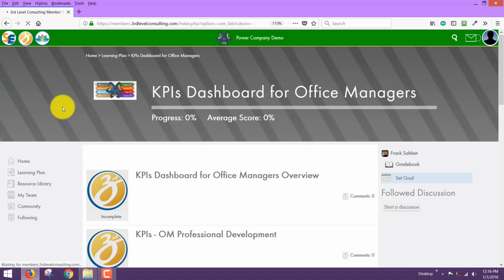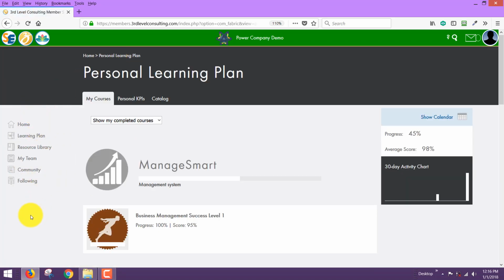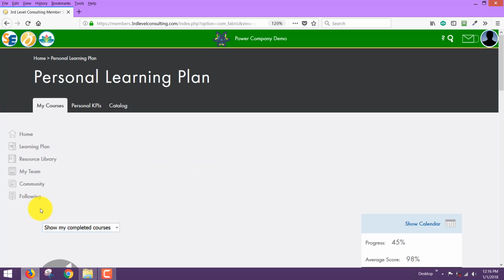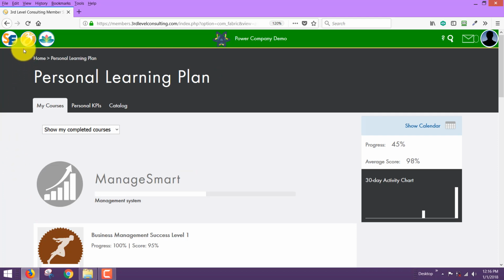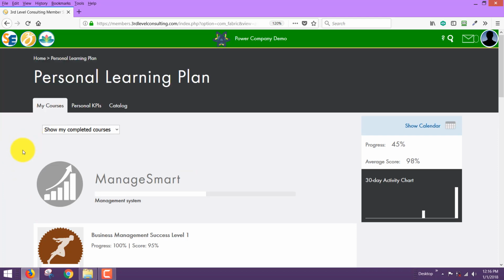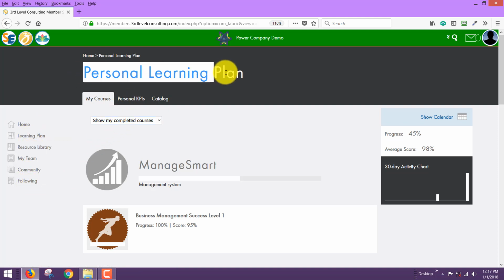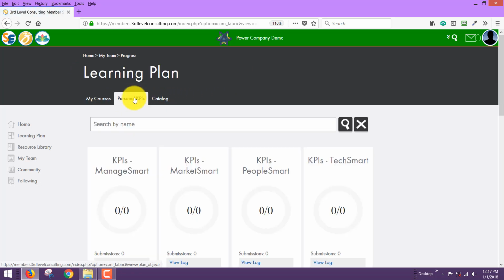You can always go back to your learning plan either on the top here or on the left. And by the way, if your screen is maximized and that menu disappears on the left, you can click on the third level icon and it will show up. You can click it again and it'll disappear. You can also minimize your screen a little or reduce the resolution, and it will show up.